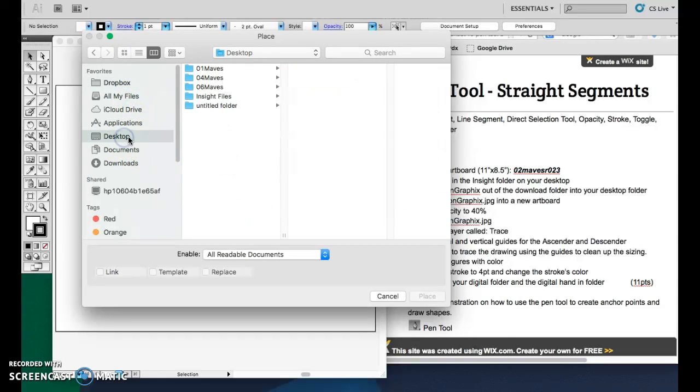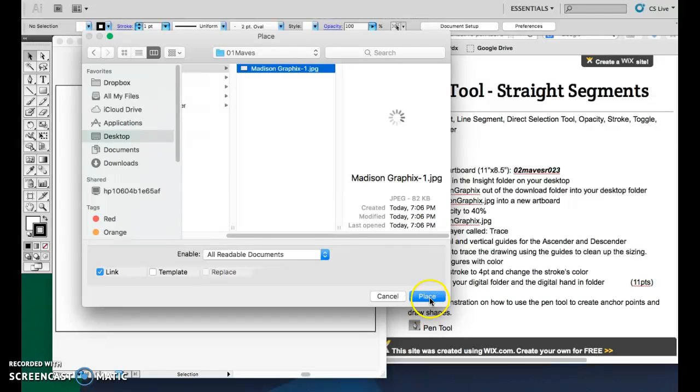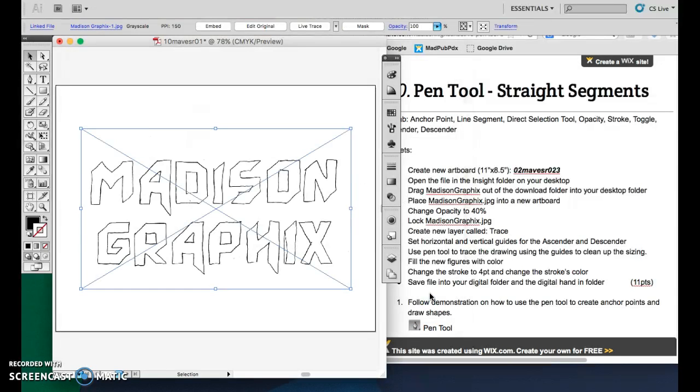Make sure you go to your desktop in your drops. You should see Desktop on the left side. Click Desktop. Go to your folder for the period that you're in. Go to Madison Graphics -1, and then hit Place. Okay, so there it is. There's my file. So it's File, Place. Go to my folder on the desktop, and I'm going to place the new item that I just copied and pasted in there. Now it's in there.